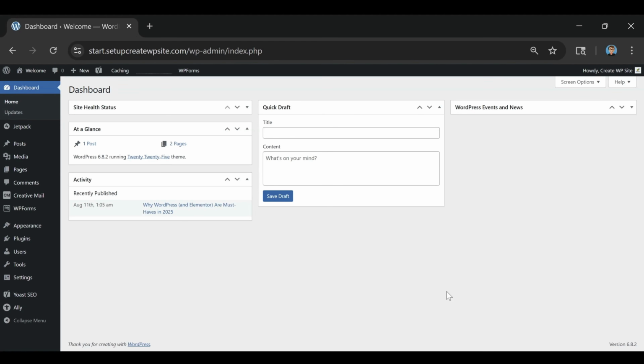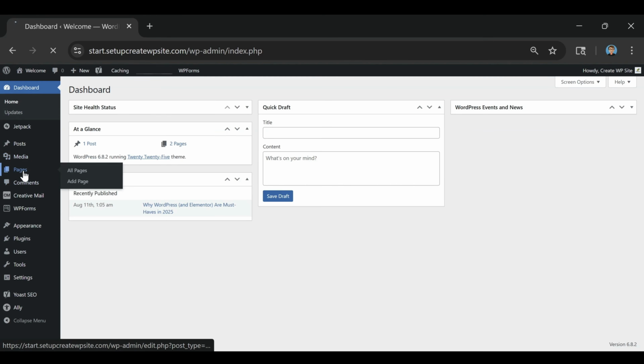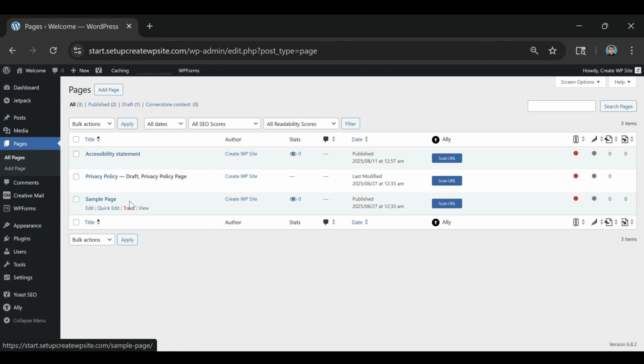So now that we've gone over the WordPress dashboard, the next thing we're going to do is get rid of a few sample posts that WordPress automatically makes when they install a new site. So if we go over here to the left sidebar and go to pages, you'll see right here it says sample page. So we're going to select that right there.